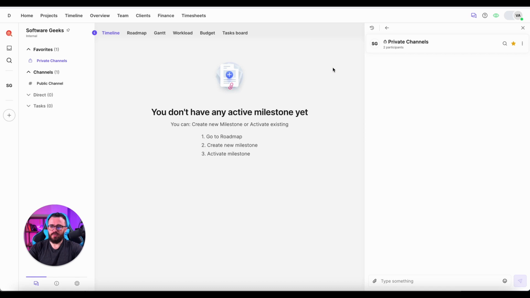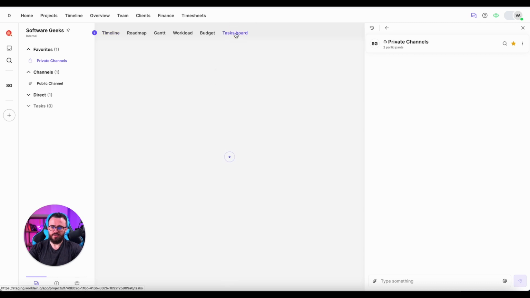Next essential feature is the task feature. So inside the project, we can create tasks. Right now in the timeline, I see that I don't have any milestones yet, active milestones. Before we get to the milestones, we will focus on a simpler usage and just go into the task board.